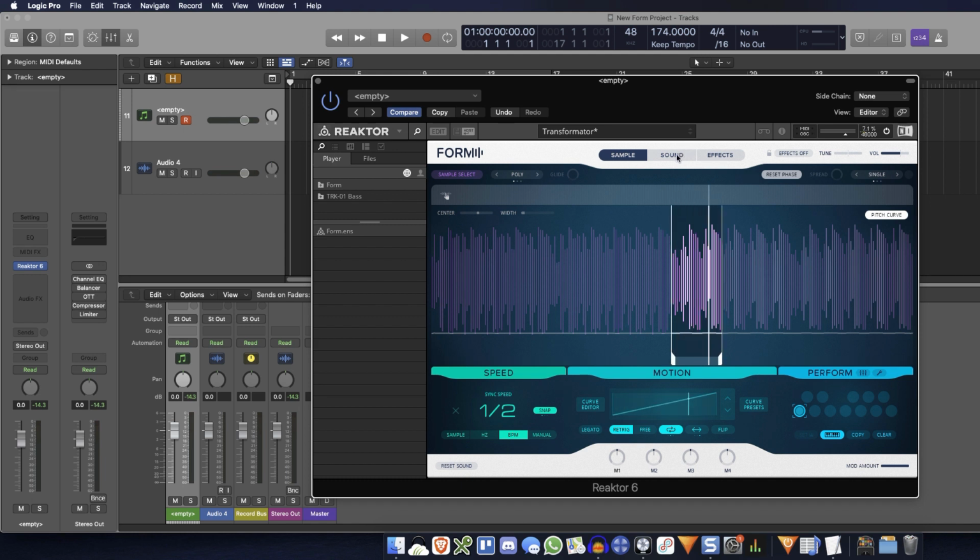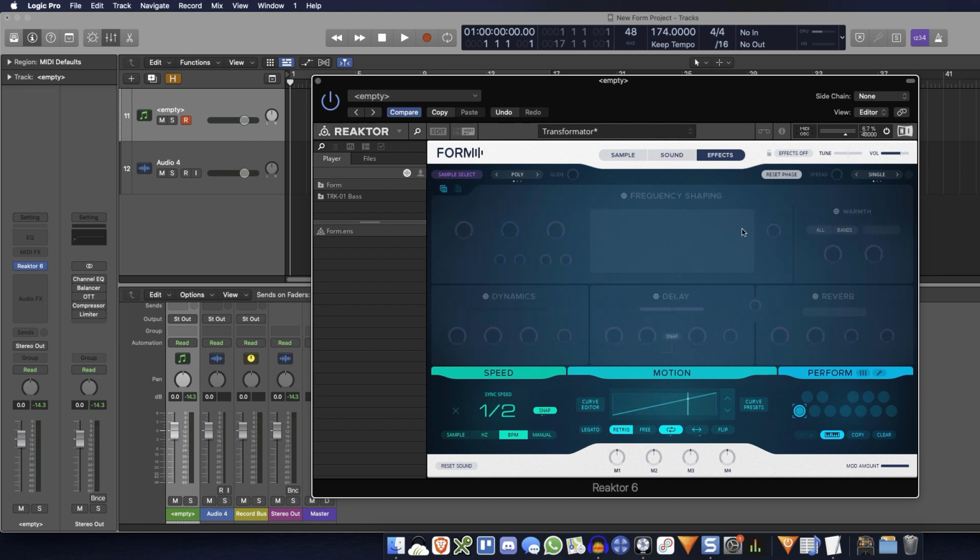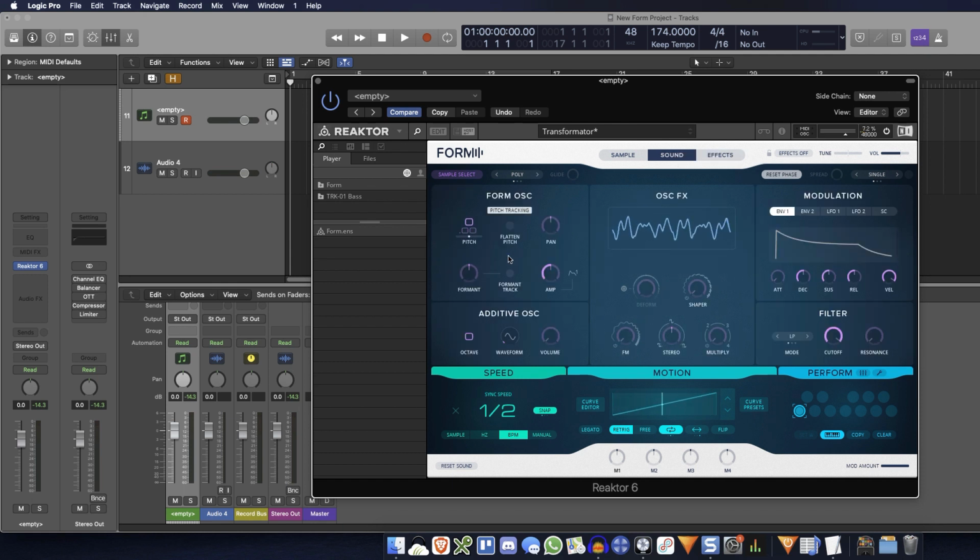There were two other pages within Form, which we can have a look at. The main one that we're going to be looking at is this sound page. This is where most of the really cool modulation comes into play. There is also an effects page, which I won't really be touching on in this video, just because it's kind of straightforward what this does. You can see dynamics, delay, reverb, some frequency shaping, a bit of distortion, saturation. You can use that, you don't have to. It's the sound page that we're really interested in here.